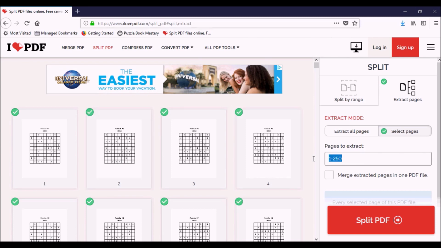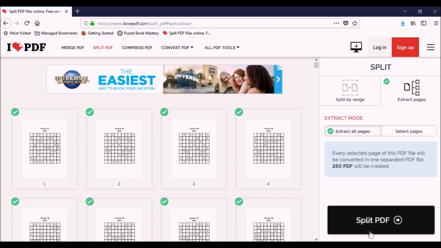You can also just go in here and type out the pages that you want to extract, or you can go to extract all pages and then just click split PDF and it'll put each page into a separate PDF. This is really helpful if you have specific pages that you want to include, but not all of them.